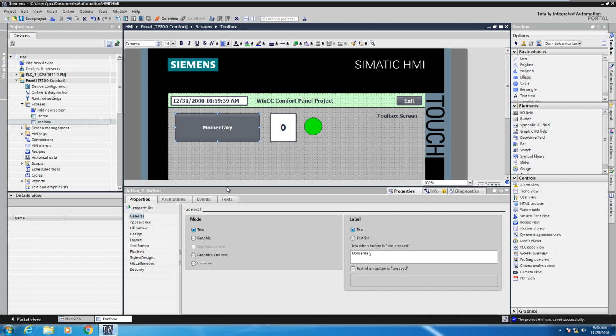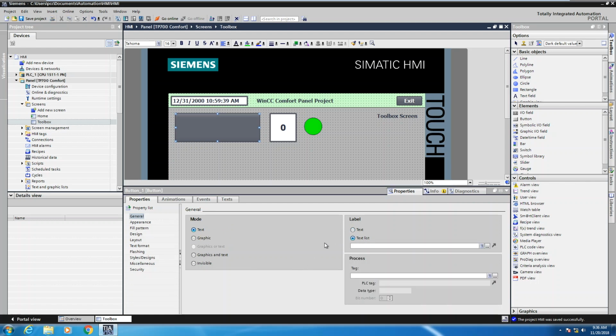The way that we're going to do this is first we're going to look at the mode for the lens on the actual push button. It's currently set to text, just a regular static text label. I'm going to change that to be a text list, and that's going to expose a couple different options. I would have to select a text list, which would be a list of messages that could be displayed based off of a value of a tag. And then you would have to select the tag that is actually going to control that text message.